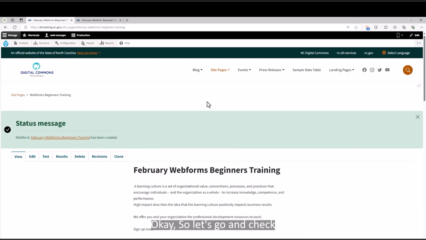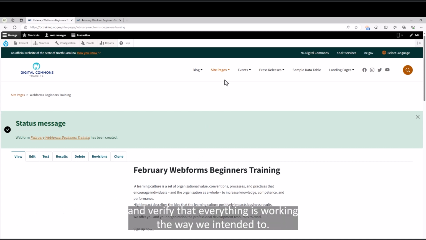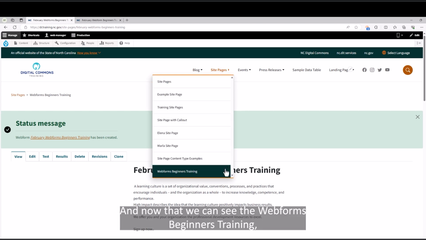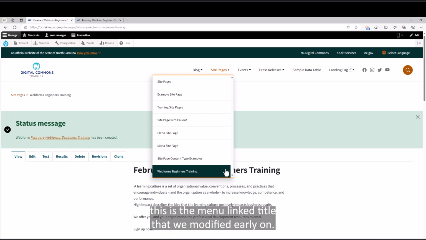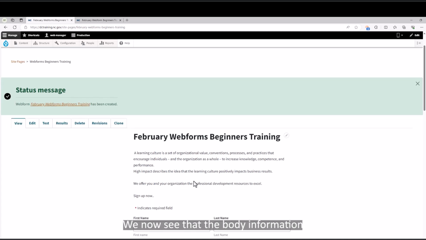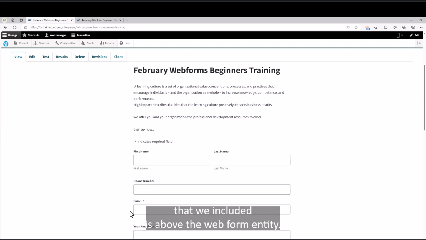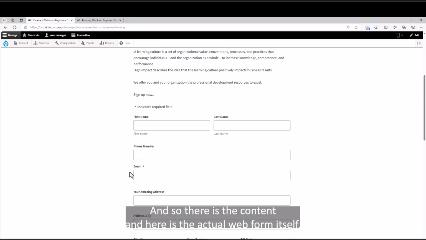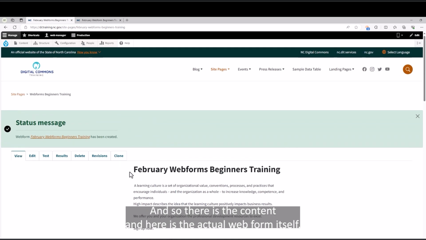Okay, so let's go and check and verify that everything is working the way we intended. So in our site pages menu dropdown, we're going to go ahead and click it. And now we can see the Web Forms Beginners Training, this is the menu link title that we modified early on, which is a little different from the web form node title. We now see that the body information that we included is above the web form entity. And so there's the content, and here is the actual web form itself. And that's it.